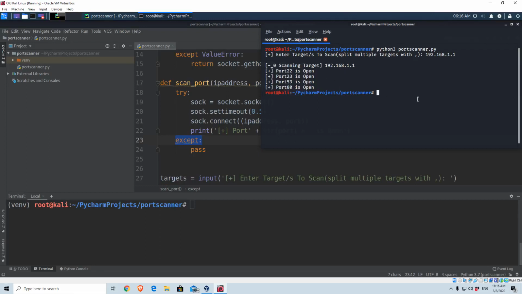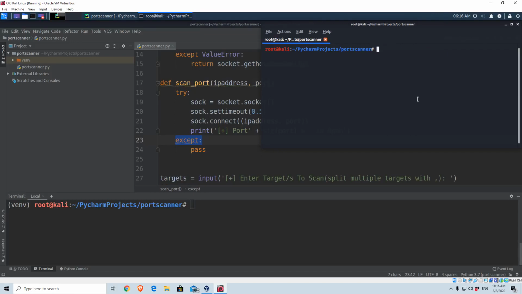Let's try another target. Let's specify actually 2 targets now. If I run the program, and for this test you can specify the same target as I will, which will be an actual domain name, which is called testphp.vulnweb.com.